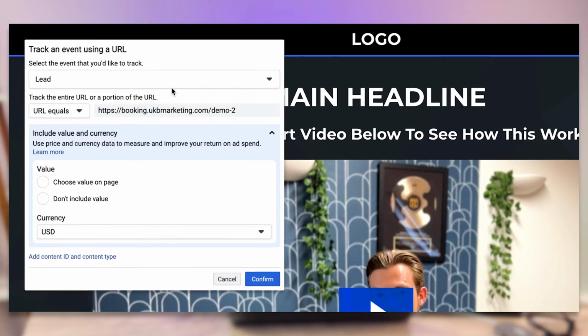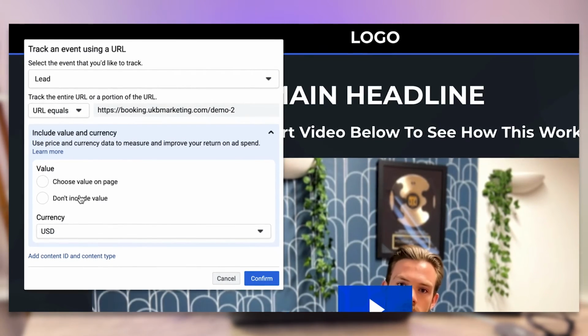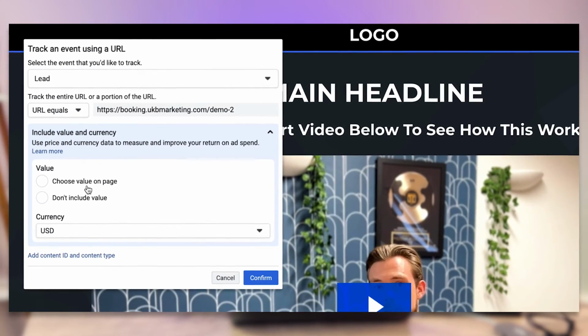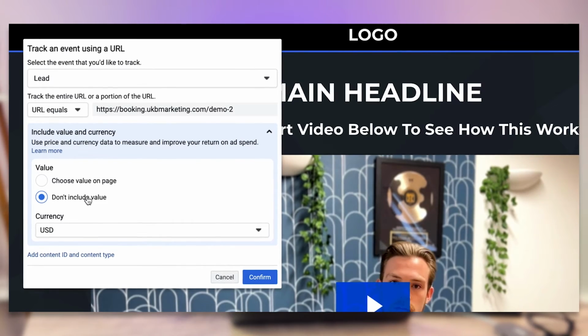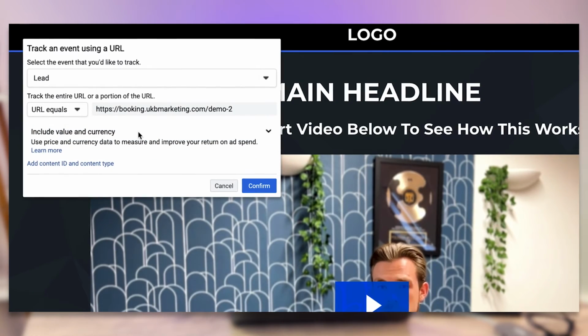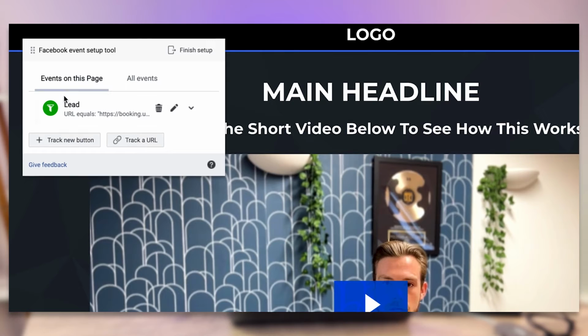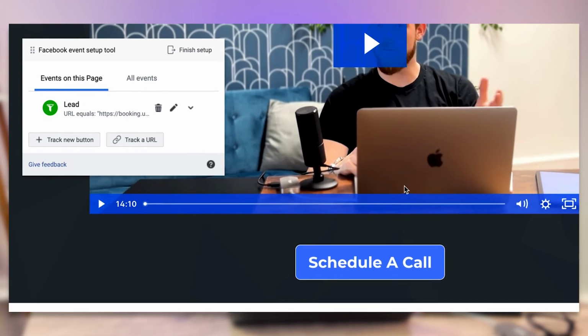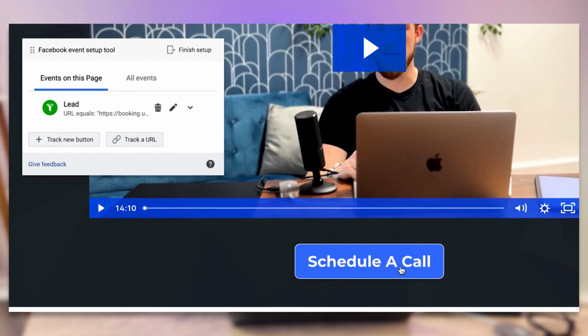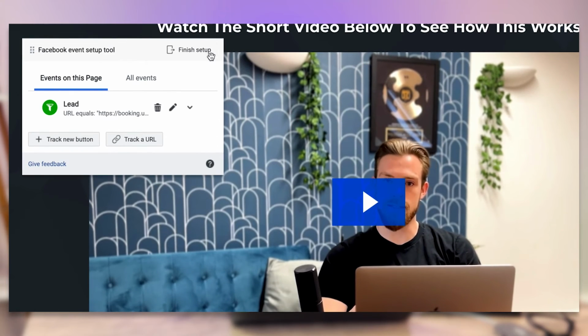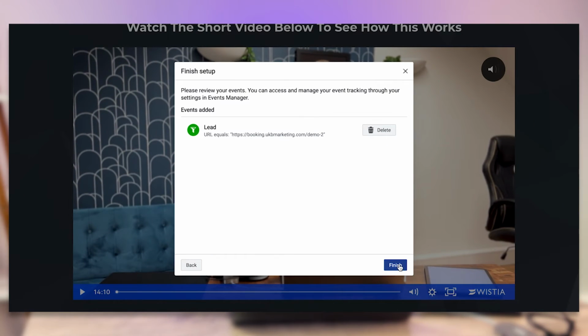Okay, so I want this one to be a lead. So I could choose a value if there's a specific value. I'm actually just going to not include any value in this because it's just a lead event, so it doesn't need one. I'm going to click confirm. You'll see there it's got lead event. Now I could also set up another event for when someone schedules a call if I wanted to, but in this case I don't. So I'm just going to click finish setup. I'm going to click finish, and that is going to set up the event.